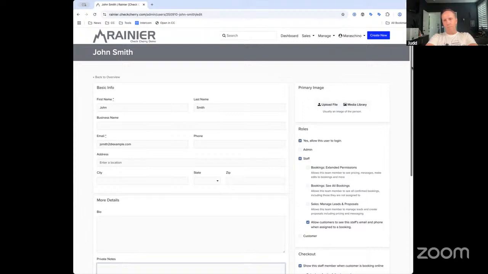I don't know. We've talked about reworking how messages work in Check Cherry, and we know it's not great for specifically internal communication and adding and removing people.